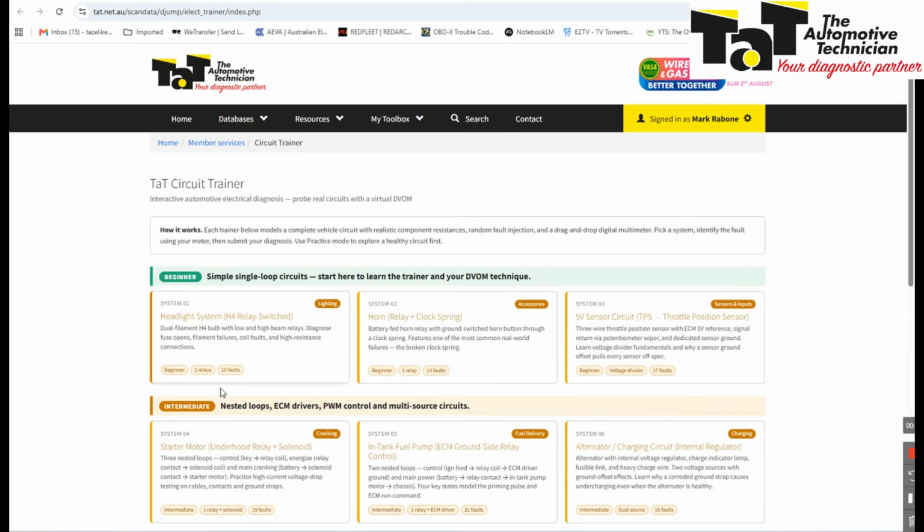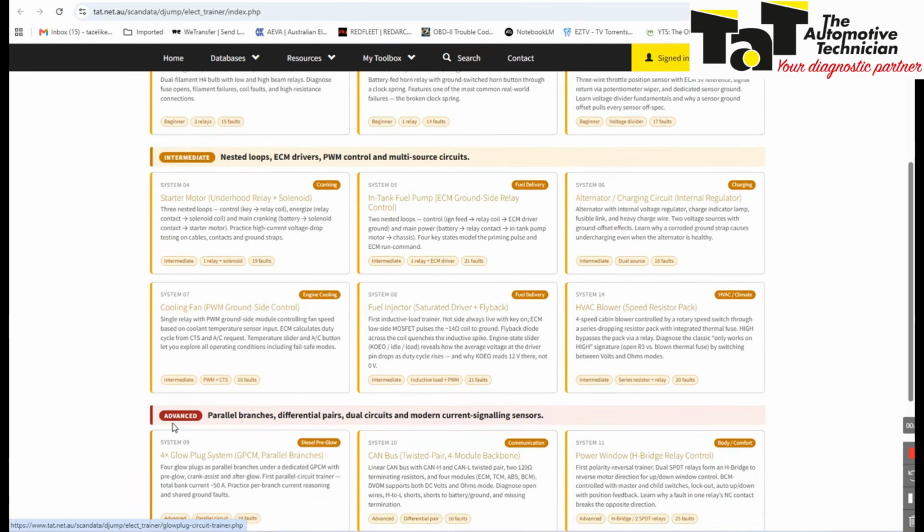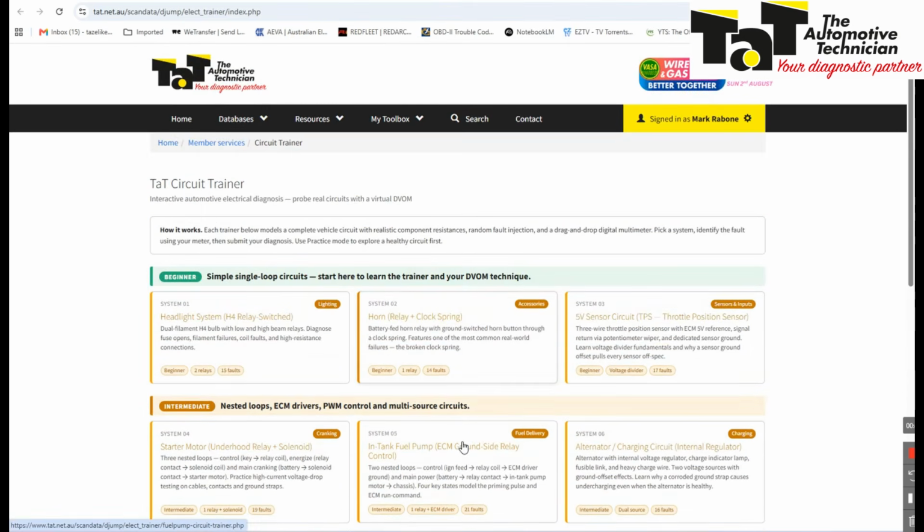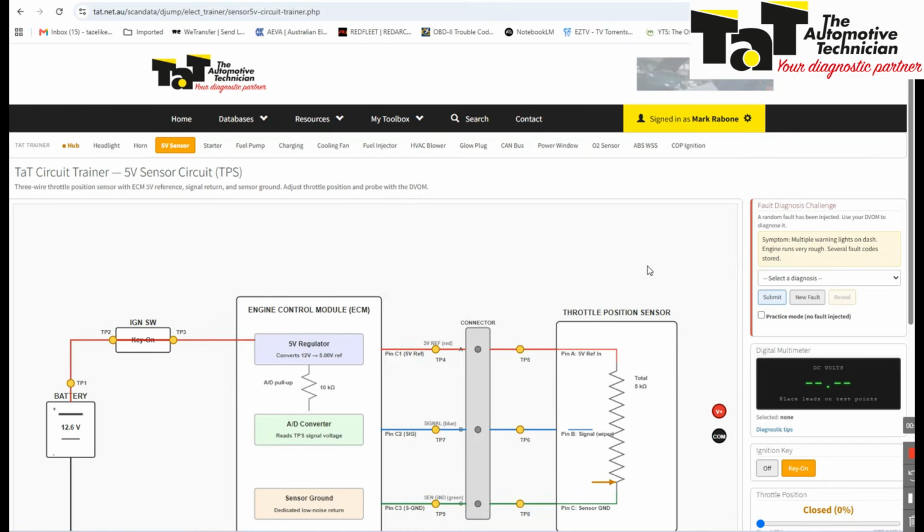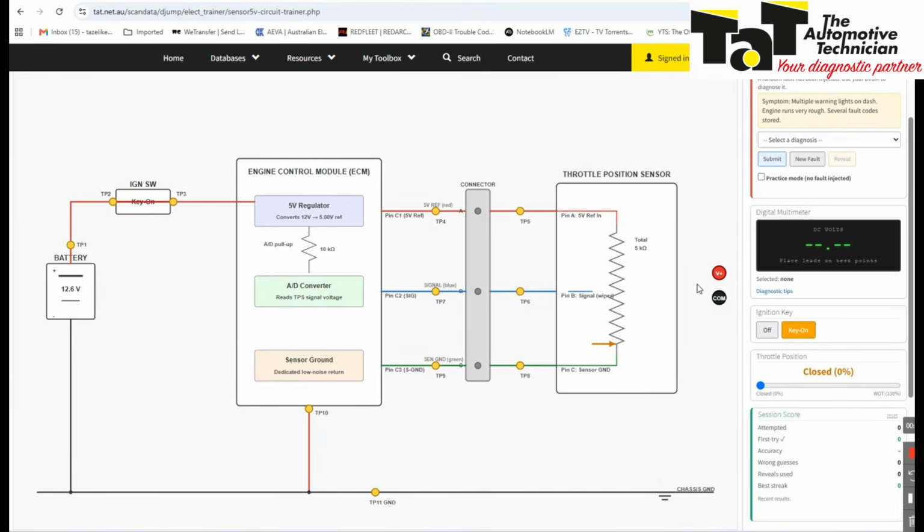Now it's got beginner, intermediate, and if we scroll down to advanced. Let's just have a basic look at, I don't know, let's start this one over here, System 3, Sensors and Inputs. Click on that guy there. Gives us a nice picture to work on.